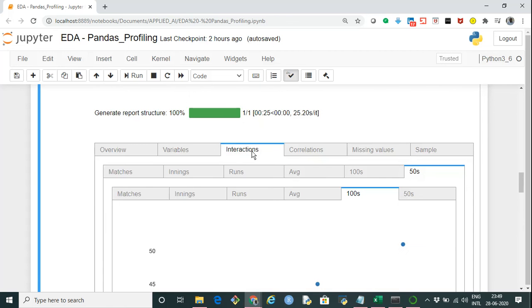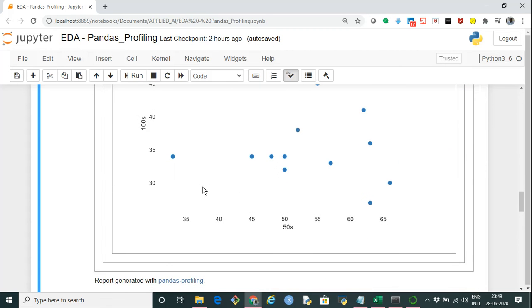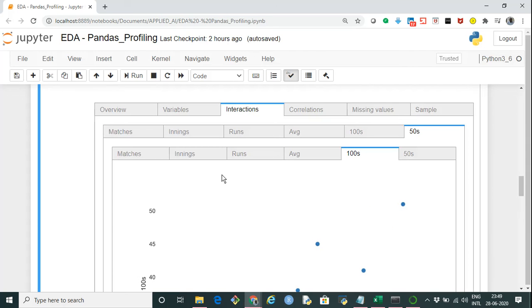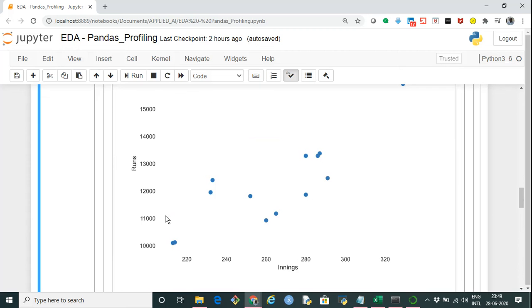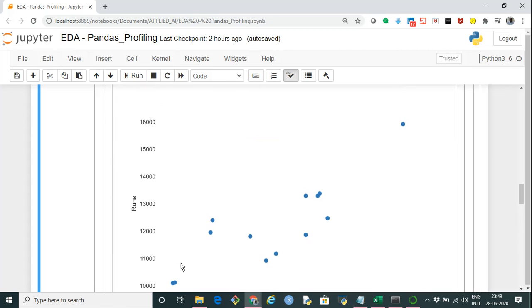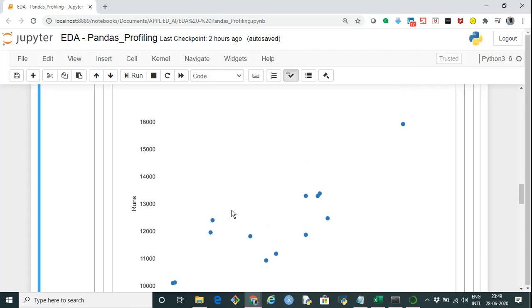Now again we can go to the next tab, the interaction tab. In the interaction tab, it basically creates a kind of scatter plot on the x-axis and the y-axis. So we can choose different variables. Let's say I choose the innings on the x-axis, and on the y-axis I want to see the runs. So you see, the x-axis is the innings and the y-axis is the runs. Obviously a positive correlation. The more innings played, the more runs scored by players in their career.